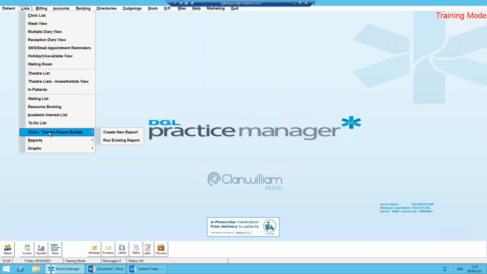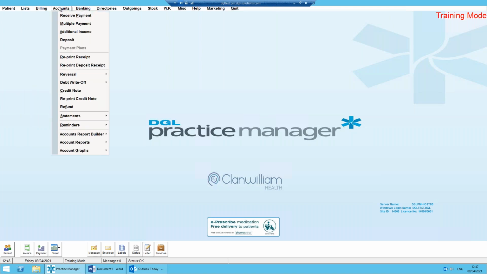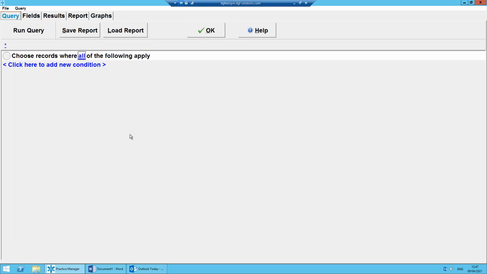If there's a specific report you're really looking for and want to drill into, what you can do depends on whichever screen you want to do it from. Generally, if you're looking at any sort of account information, use the account report builder option. If it's more of a patient demographic option, you do it in the patient report builder, and so on. So what you'll do is create new report, and this will take you into the report builder screen.